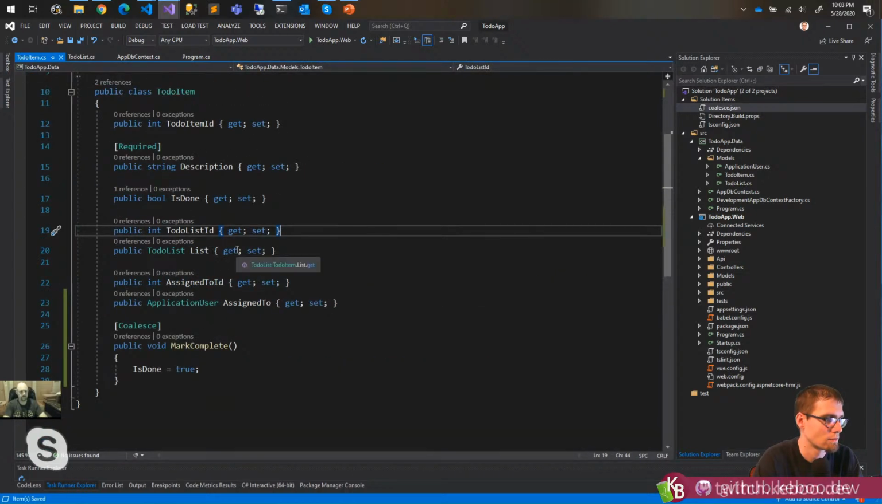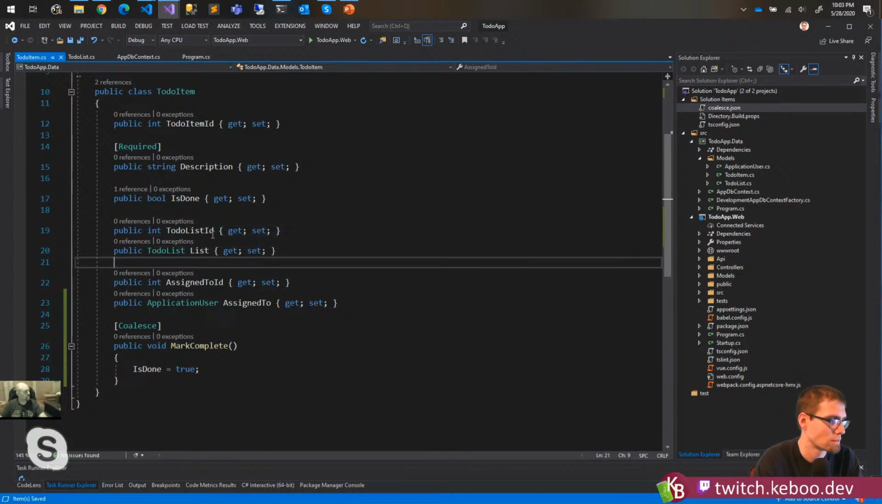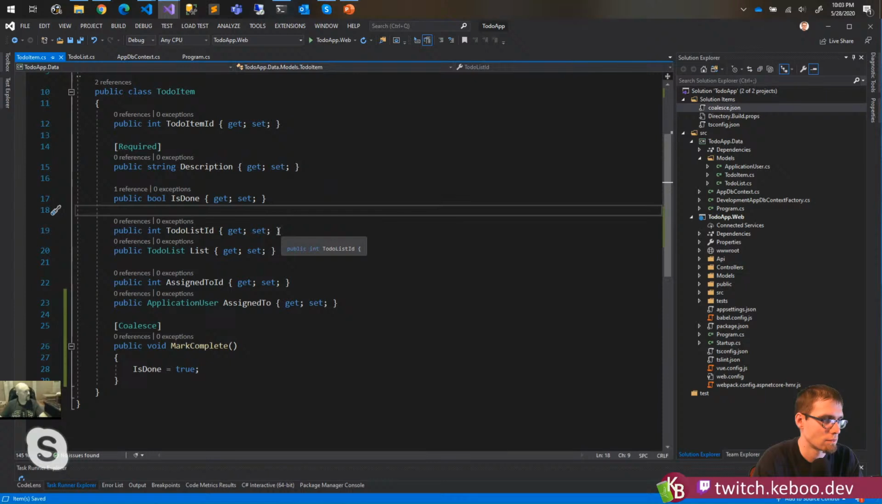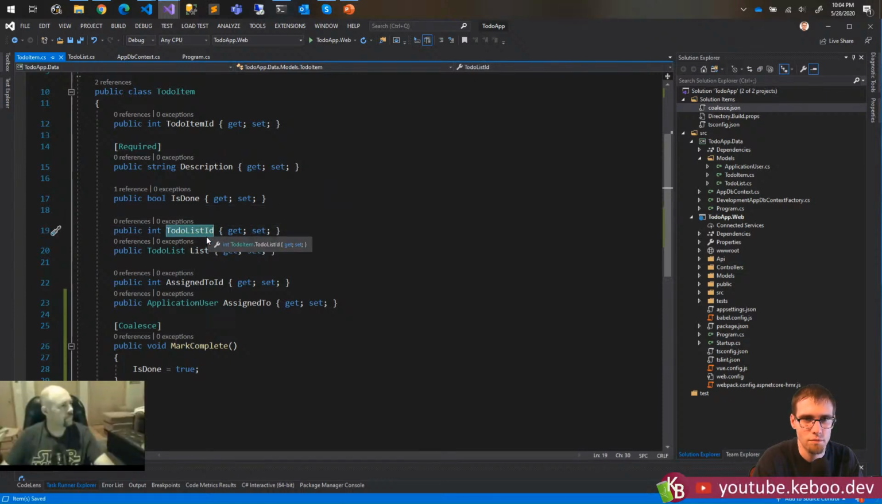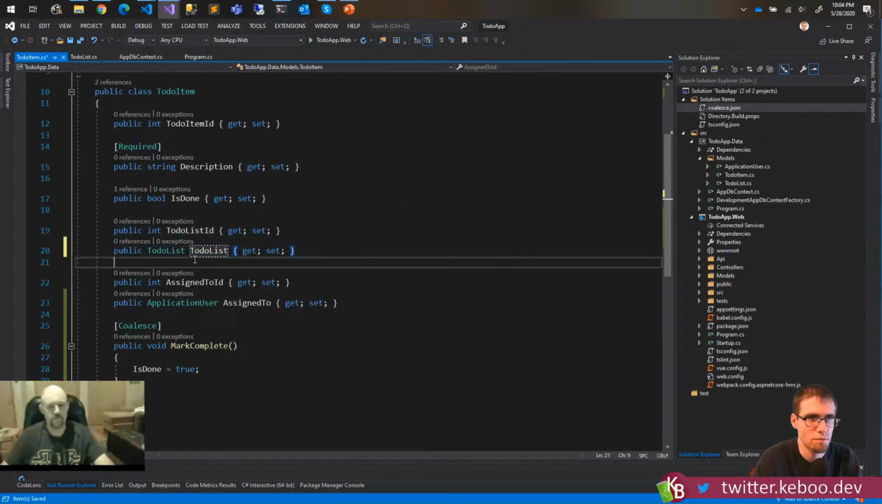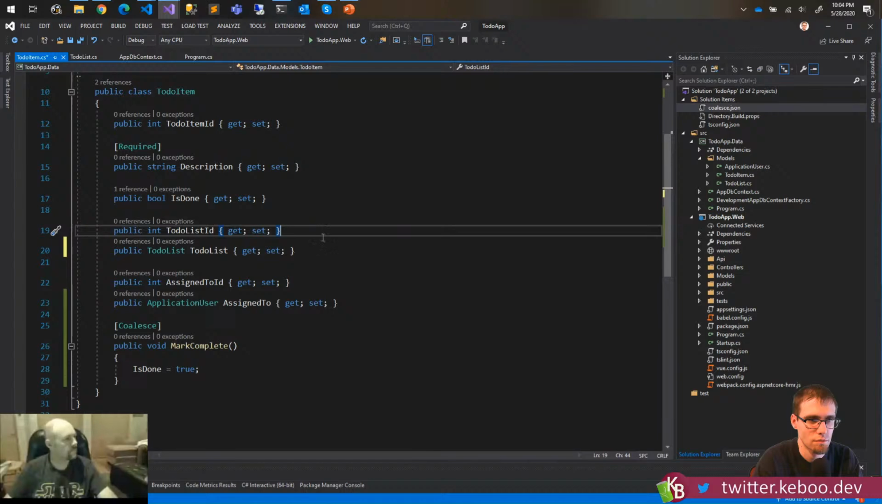And so if we relate this ID to this list, you'll see right here why Coalesce couldn't pick this up: I called its foreign key ToDoListId, but I called its navigation property just List. So there's not a complete association there. There should have been ToDoList and ToDoListId, and then it knows just by convention that there's the navigation property, and the foreign key is the navigation property plus Id. So Coalesce can now pick that up just fine.